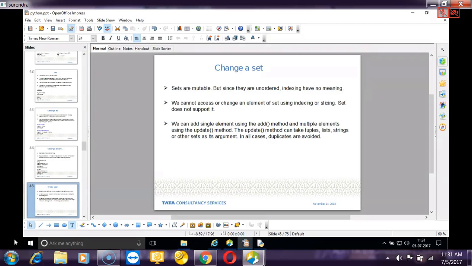Till now, what have we done for accessing the elements for the tuple, list, number, as well as string? By using the index, we have accessed the values, or by using the slice, 1 colon 2, like that way we have accessed the values. But in case of sets, we are not supposed to access. We cannot access or change any element of a set using index or slicing. Set does not support it.